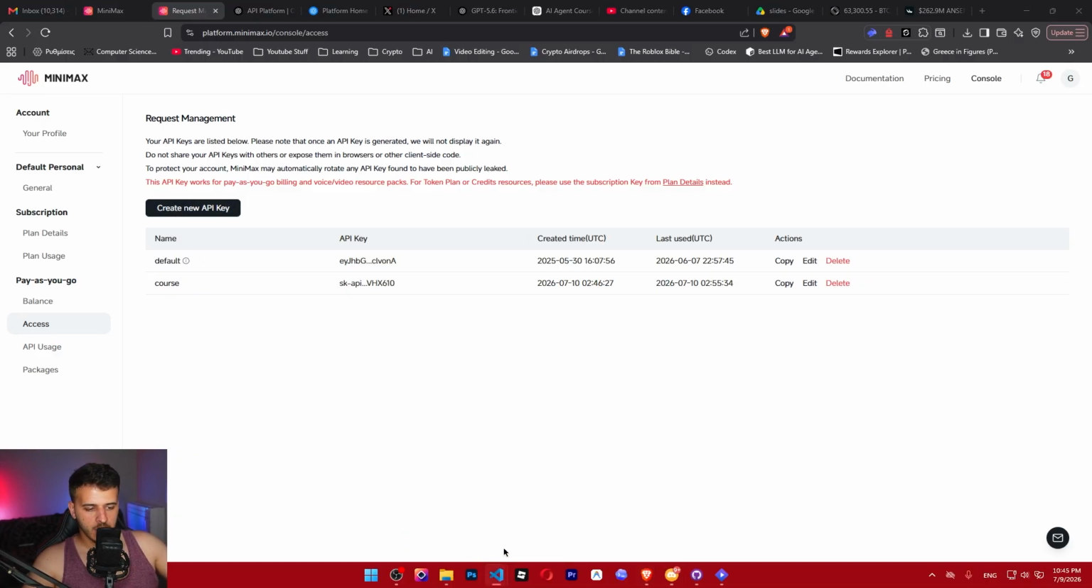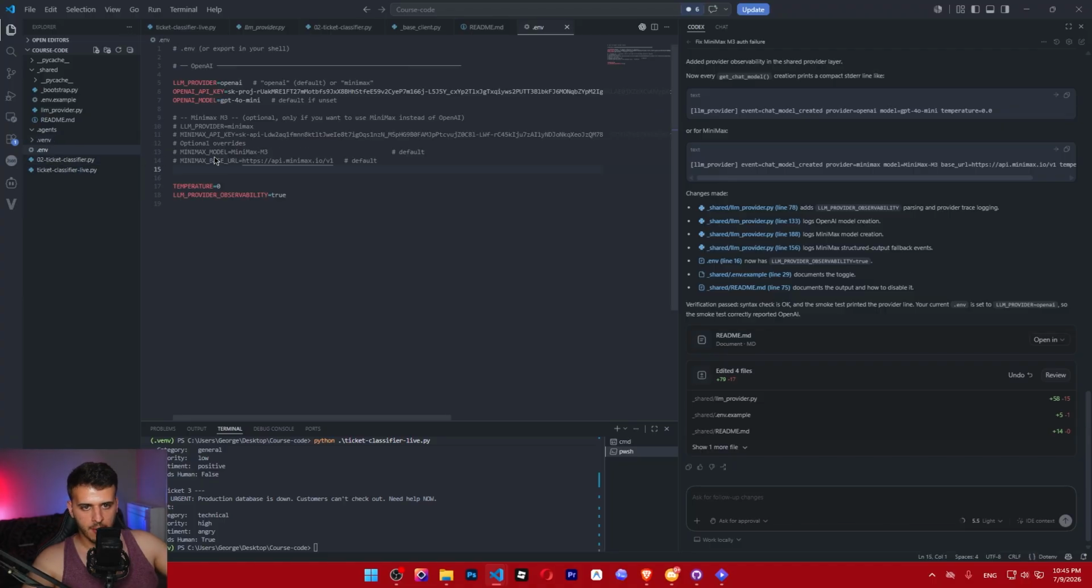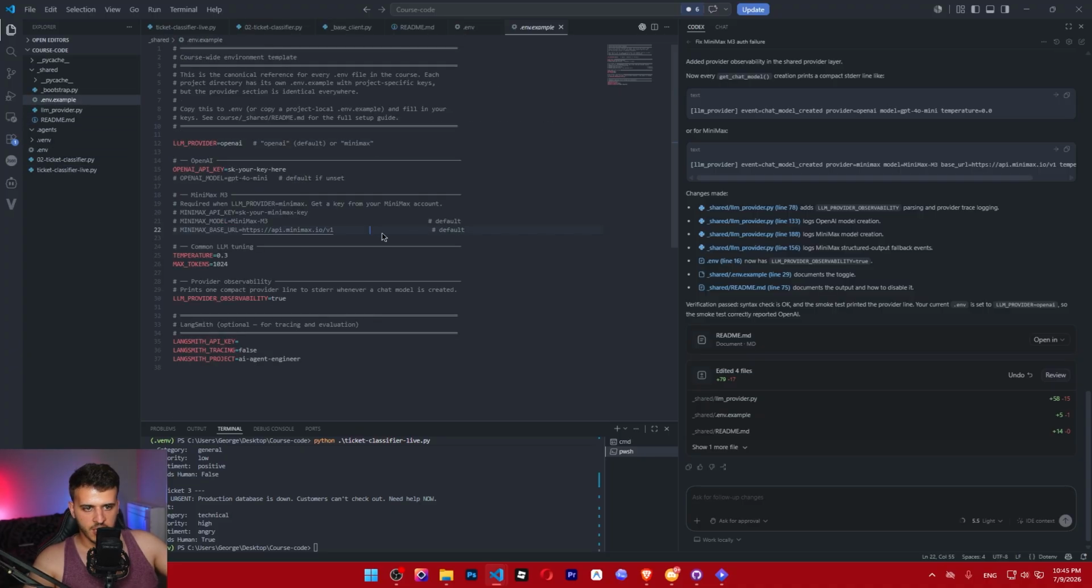You want to put that in your .env environment variable. So here is my MiniMax API key. I also have set the model and the MiniMax base URL. Just for your helpfulness, I've made everything here ready for you. So if you want to use MiniMax M3, you just remove this dash on these 4 lines, paste your API key here in the .env file, and you're good to go.